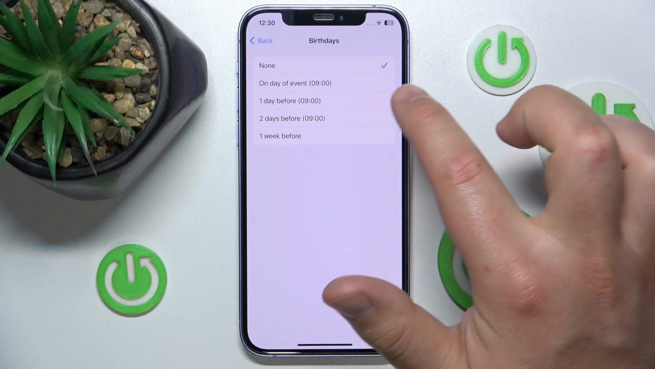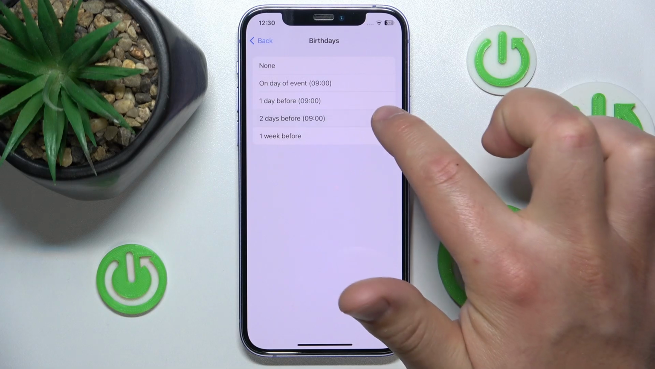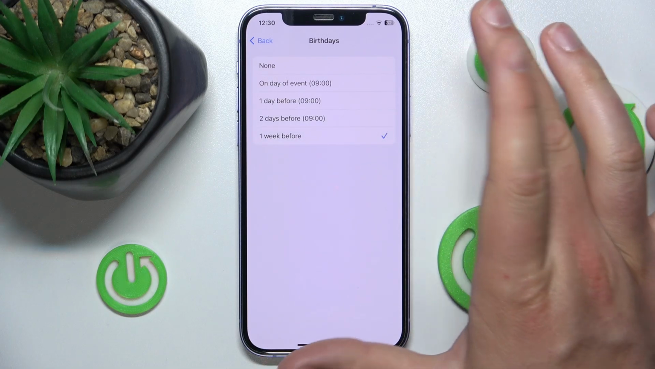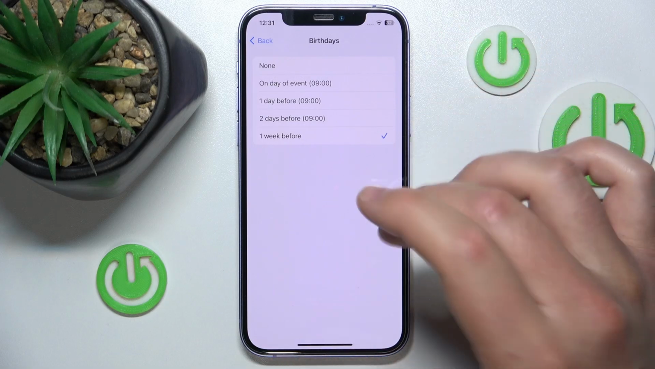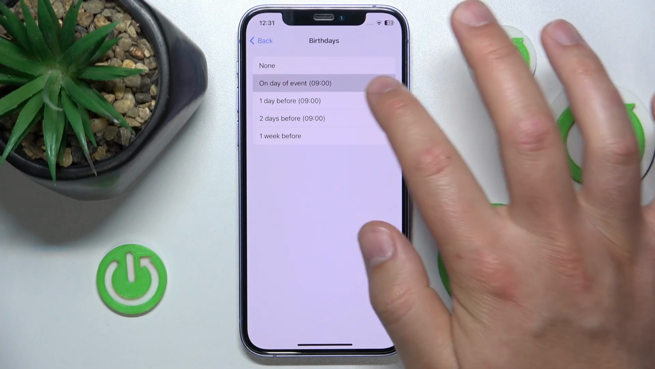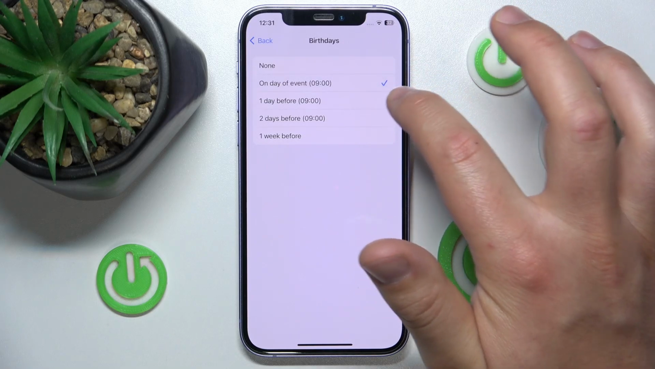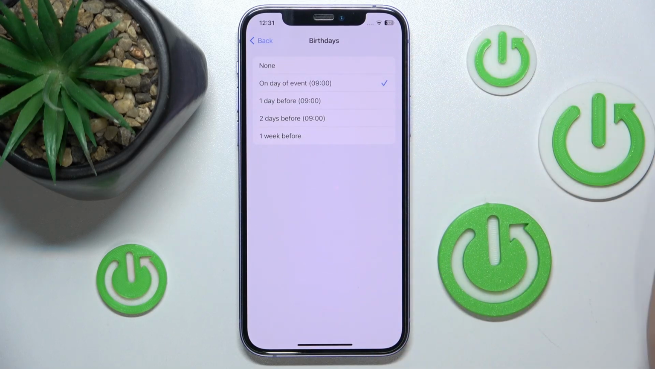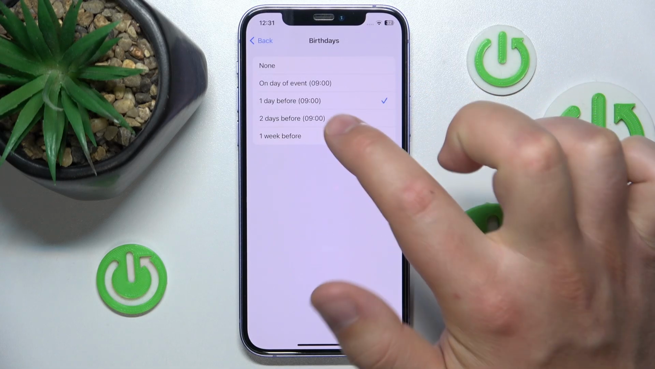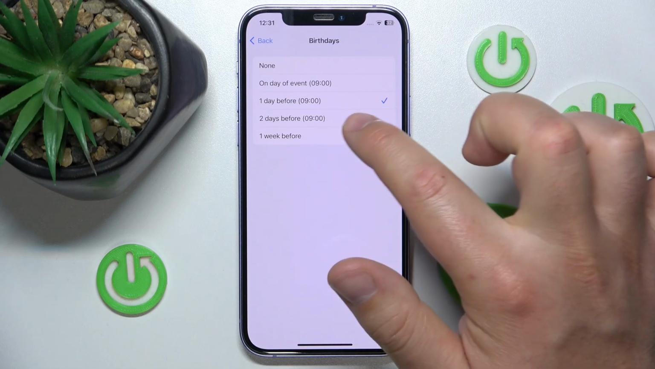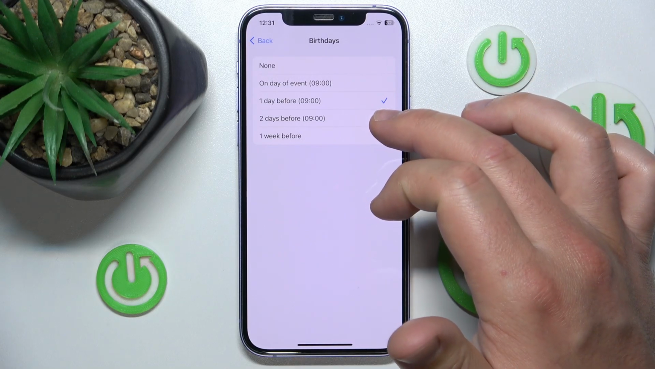You can set up the option on day of event, 1 day before, 2 days before, or 1 week before the event. So if you have a birthday that is upcoming in your calendar, and you set on the day of event, you are going to get the notification on the day of that birthday. If you set 1 day before at 9 o'clock a.m., as you can see, this works like that.